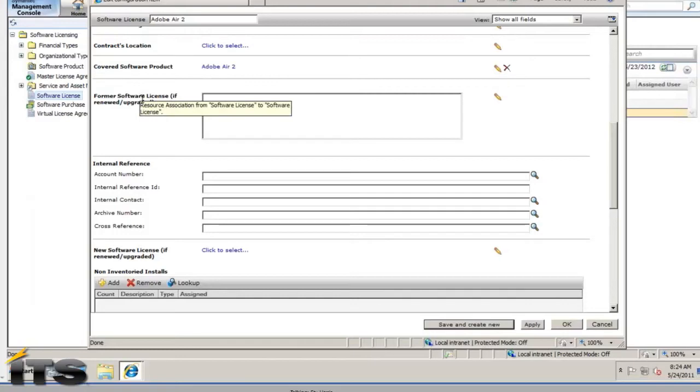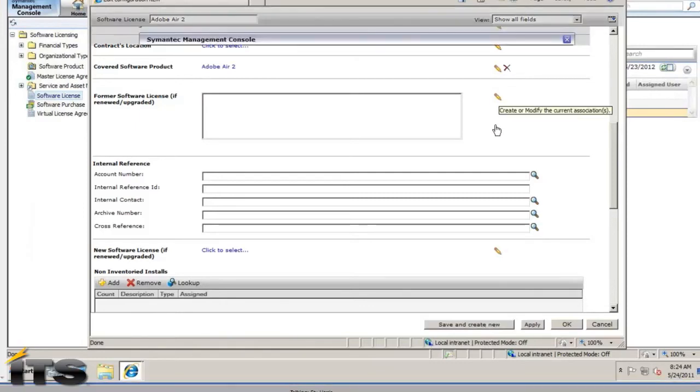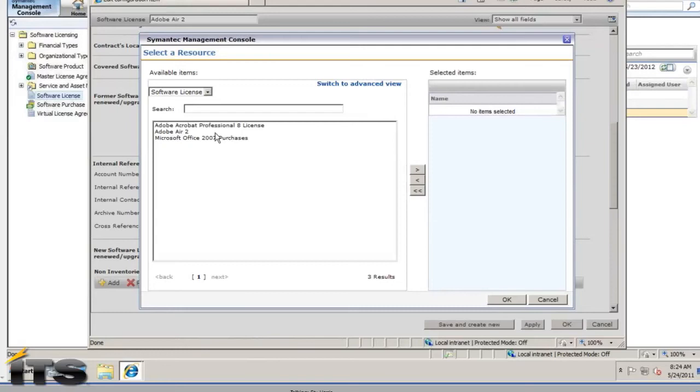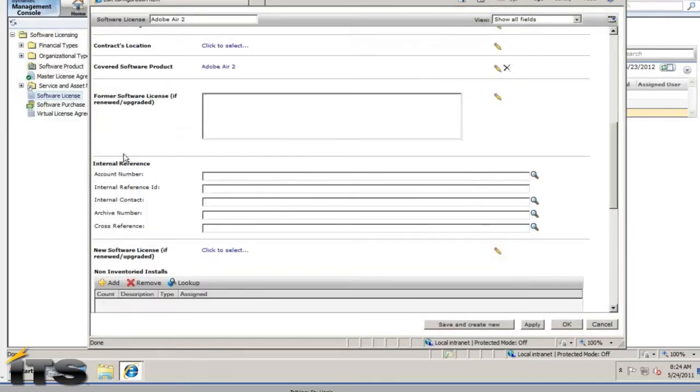So, and the tooltip that comes up, let me give everybody a chance to read that, is it's a research association from a software license to a software license. So in here I can edit. If I say I'm going to upgrade a license, if I'm on Adobe Air 2 and I'm going to pull away my Adobe Air 1 licenses, I'm going to say, here's my Adobe Air. I'm basically taking all of my licenses from there and adding them to here, and that will update my quantity by a positive number of how many the old software license held.